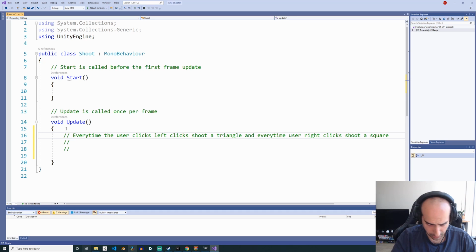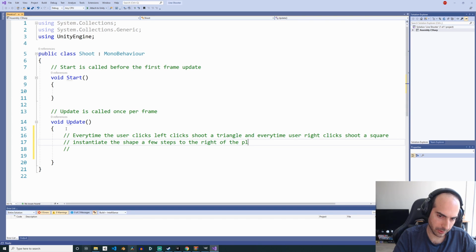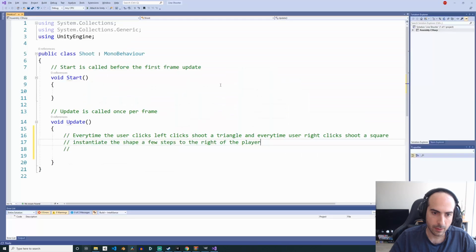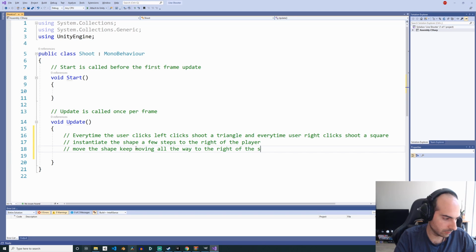And what does shoot mean? First off, after the click, we're going to decide the kind of shape. The next thing we need to do is instantiate the shape a few steps to the right of the player, so we want the shape to show up somewhere around here. The third thing is to make the shape keep moving all the way to the right of the screen. So at a high level, what's going on?